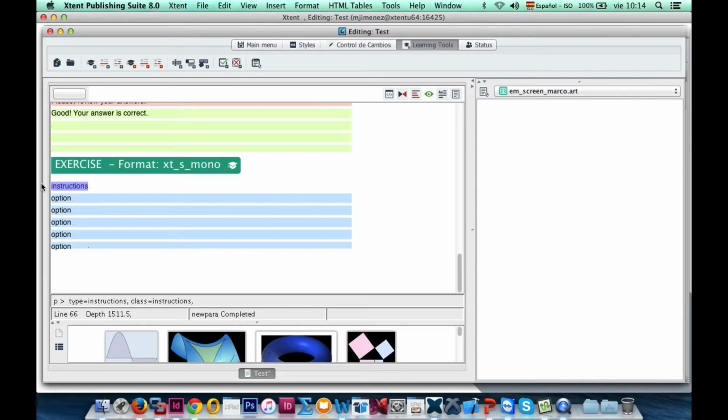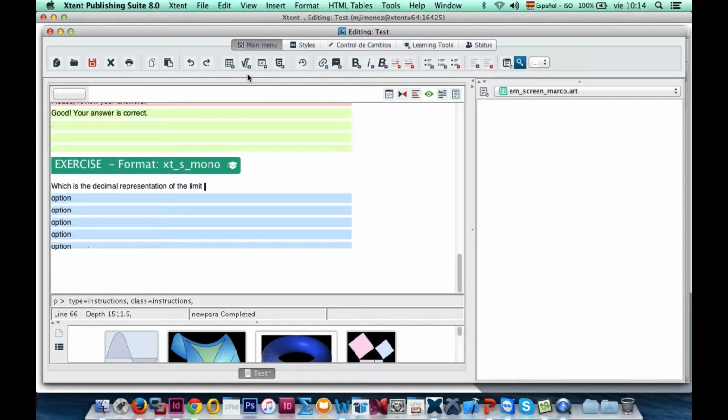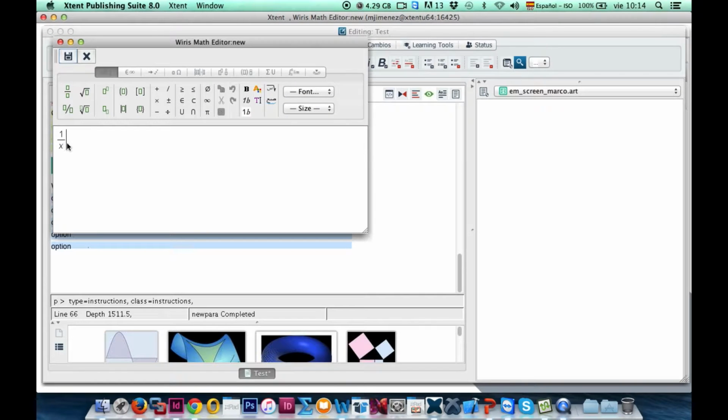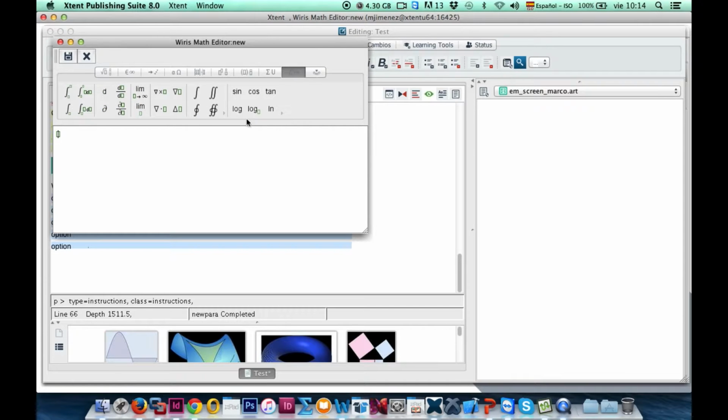and I can write down my exercise. I can add a formula with the Wiris editor. If I click on this button, the Wiris editor opens, and I can add any complex formula that I need.